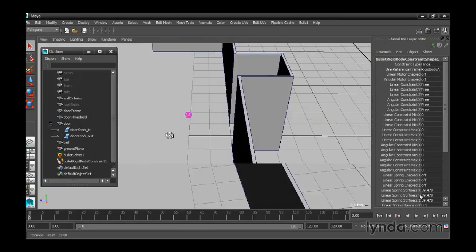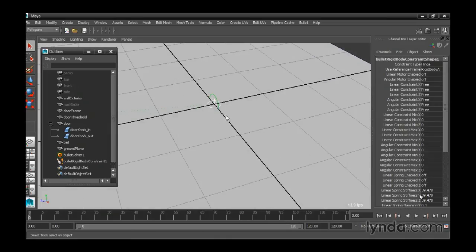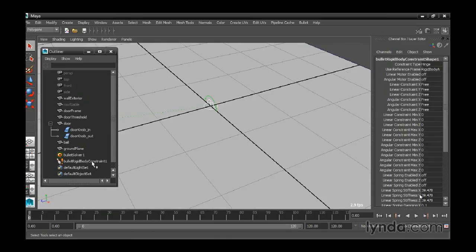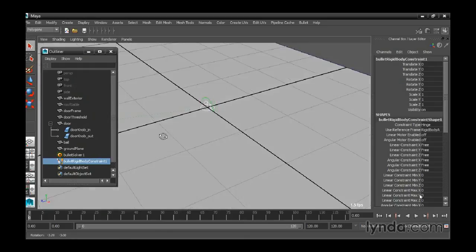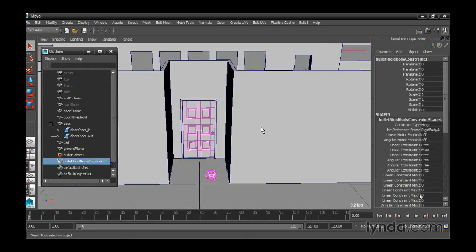And if I tumble around, you'll see that at the origin we now have an object, and that's actually the rigid body constraint node. We can select it in the outliner here as well. If we try to play the simulation now, we might see some unexpected results. The door still falls over. We would expect that it would not fall over, but basically what you have to do is let the simulation play through at least once for it to actually refresh the simulation.